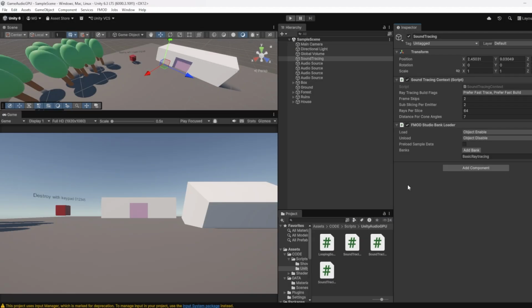Hello everybody. In this video, I will show you the prototype I made within the context of my thesis, called GPU usage in real-time game audio tasks. The project was made using Unity version 6.3 and the Universal Render Pipeline. It also implements FMOD for audio implementation.